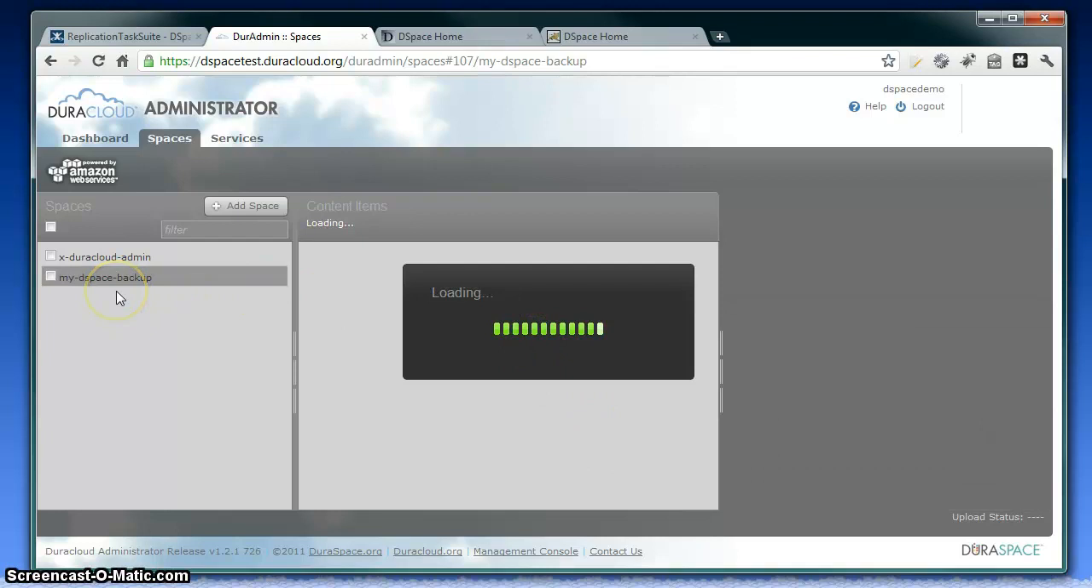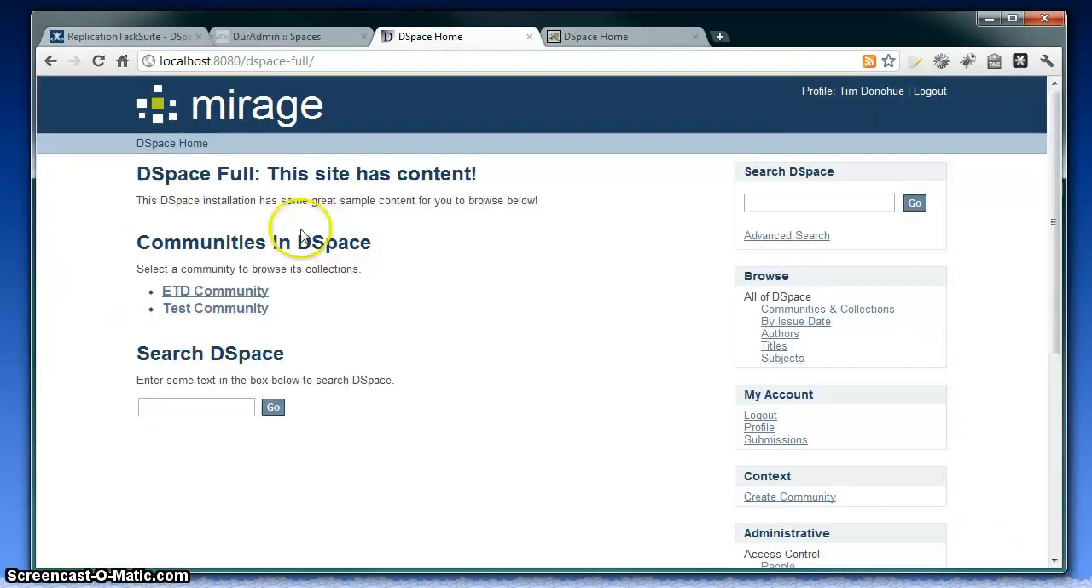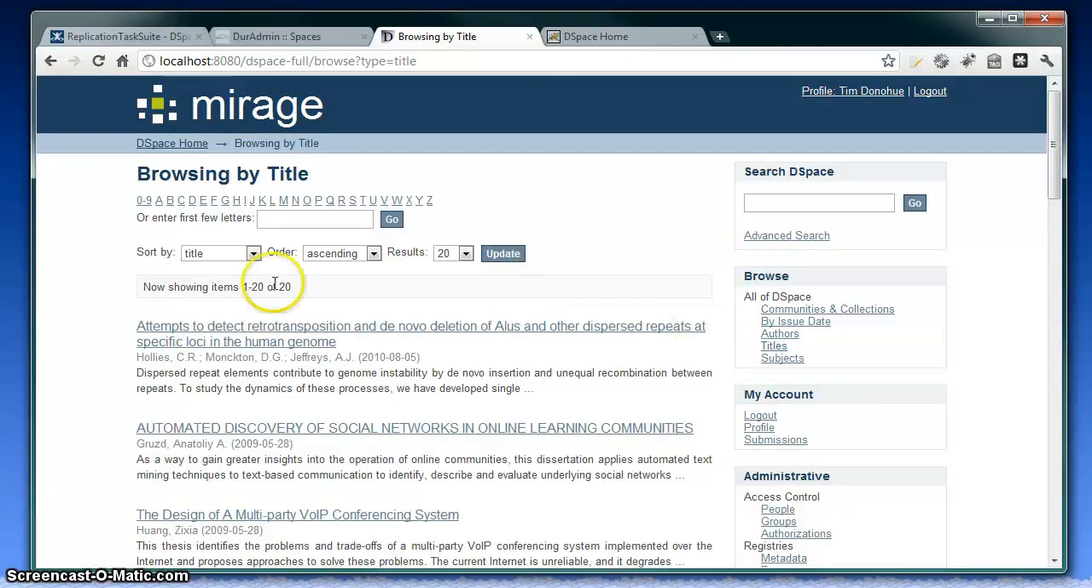Okay. My space has been created and it's empty right now. Now I'm going to go over to my DSpace installation, my local DSpace that has some content within it. There's a couple communities, collections, some sub-communities in here. We can also see if I go to the titles, we got about 20 items in here, so it's not a huge DSpace, but it'll give you a good example of how this content gets up into the cloud.